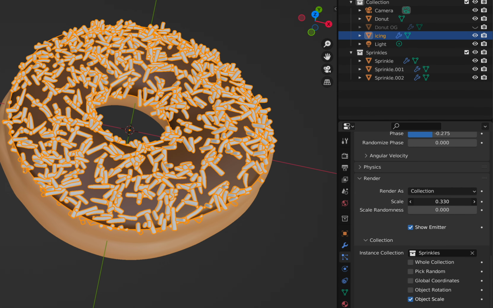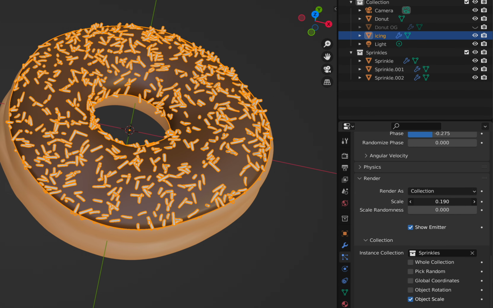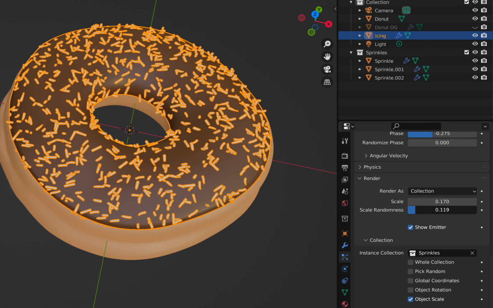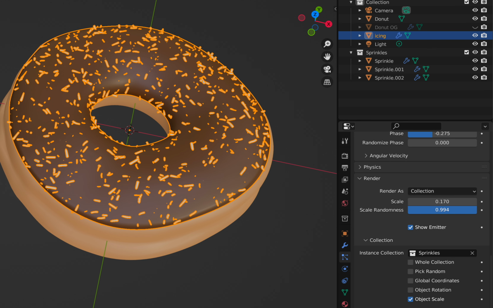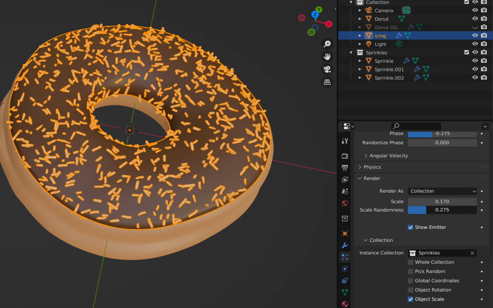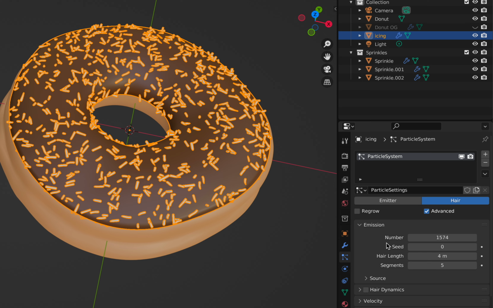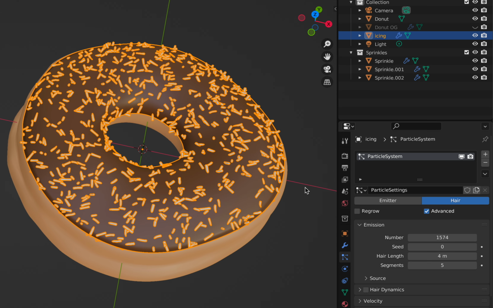I wouldn't go crazy like that. Maybe something like this. And then scale randomness. We also want the sprinkles to not all be the same size, so this will further add to the realism of the sprinkles. Don't go crazy, because then your sprinkles are going to look like crumbs. I would go somewhere around 0.2, 0.3, 0.4, something like that. That's about it for the actual particle system.